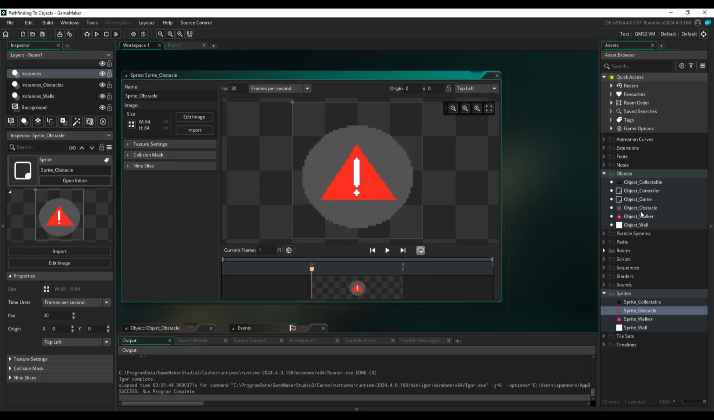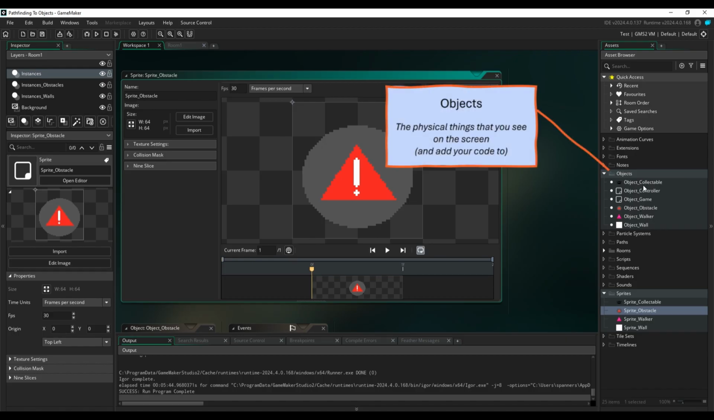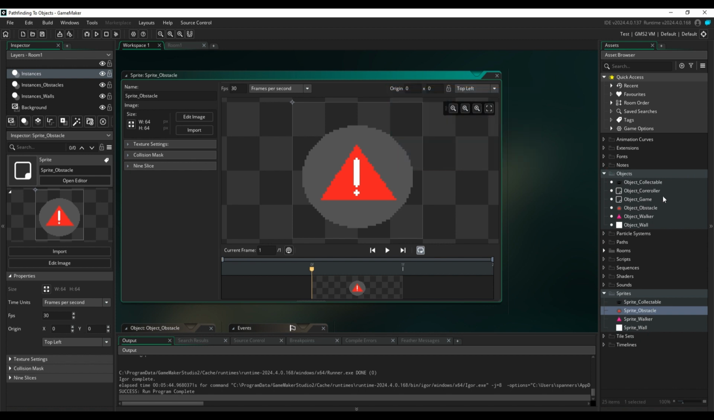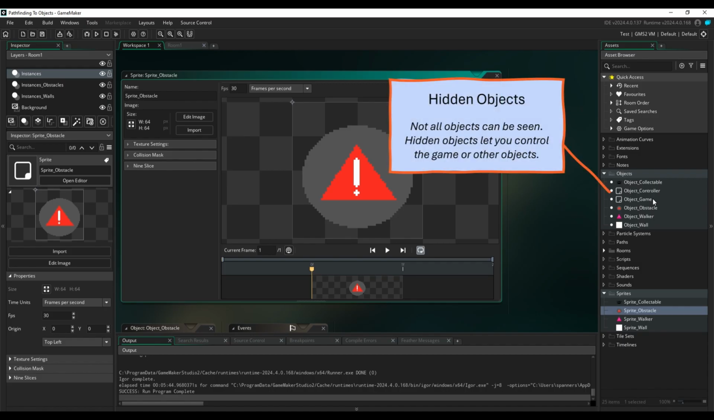I've then created each one of these as an object. So you can see the sprites are just the images, and then over here we've got the objects, and you can see I've got 2 extra ones. I have my wall, my walker, my obstacle, my collectible, but I also have an object called game and an object called controller.